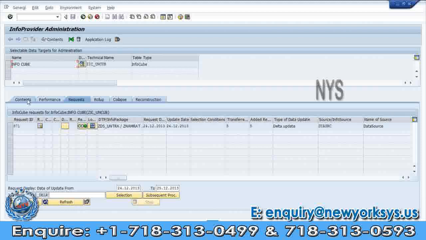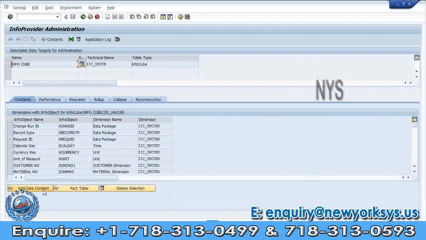See, what is fact table? I already told you, fact table contents show dimension IDs, right? InfoCube contents show all the characters, key figures, everything. First we will see InfoCube contents. Later we will see fact table contents. Okay.